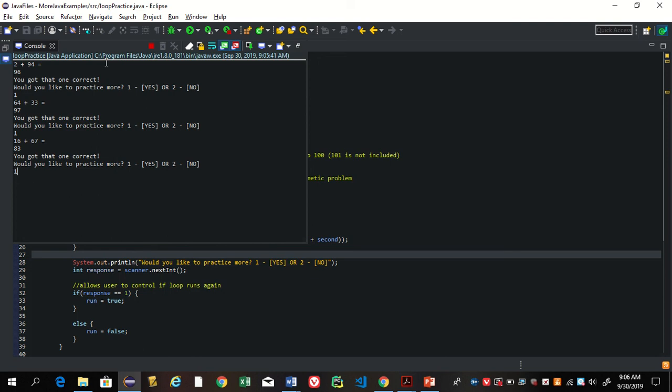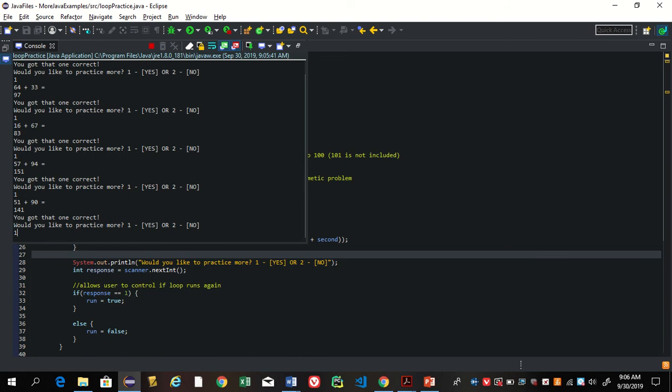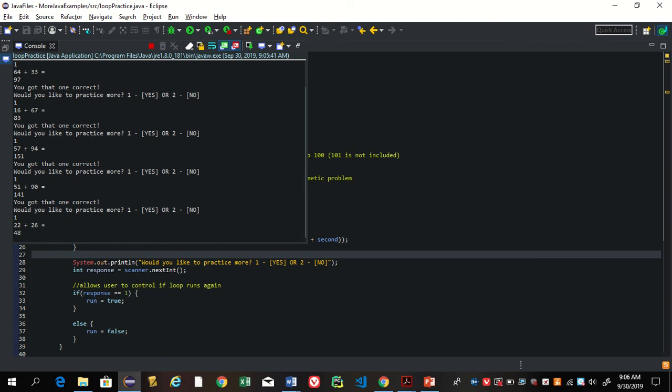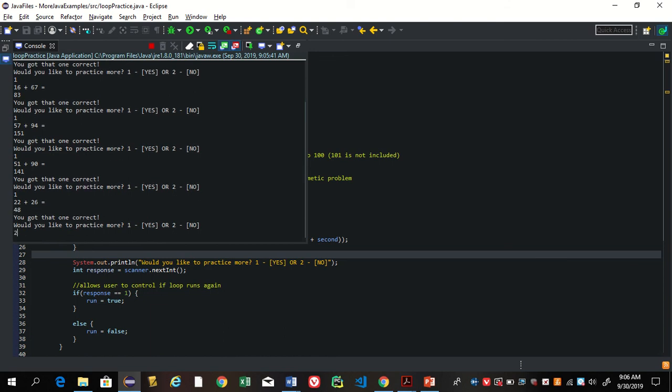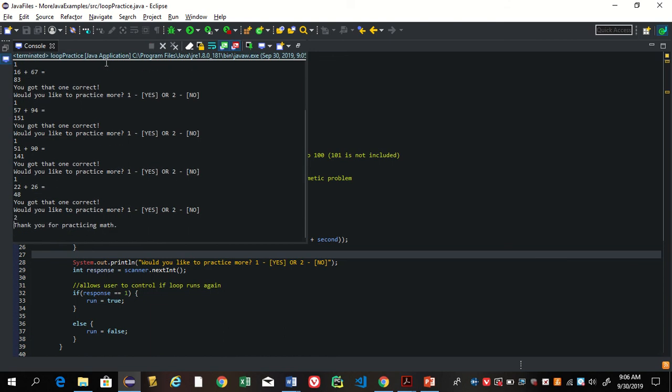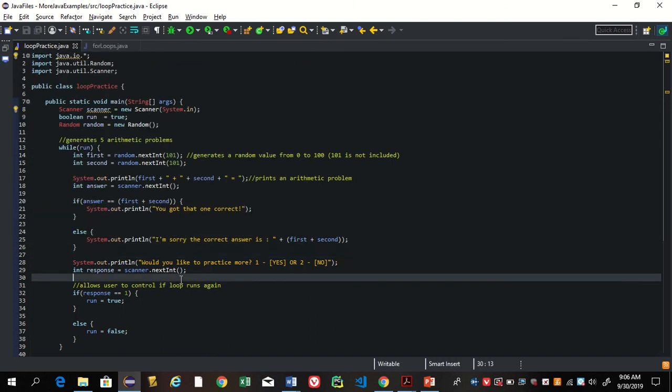So let's do a couple more. So 57 plus 94 is 151. Practice again, that is 141. And practice one more, and that's 48. And so now we're gonna say no. And we get thank you for practicing math. So we've done 2 different kinds of while loops. One that runs based on a counter, and another one that runs based on user input.